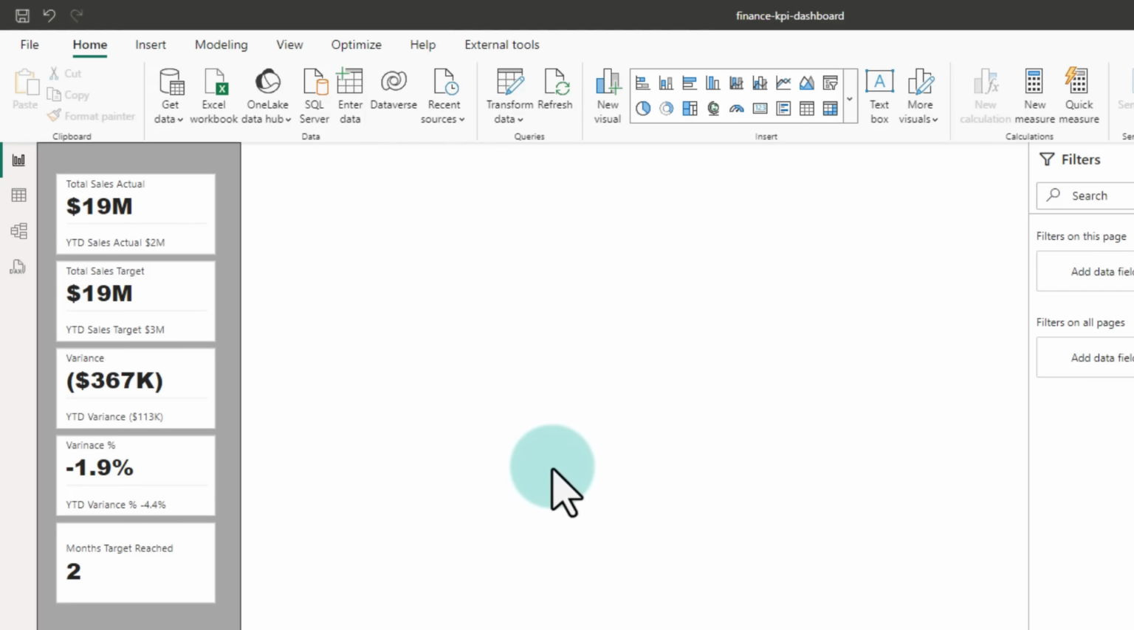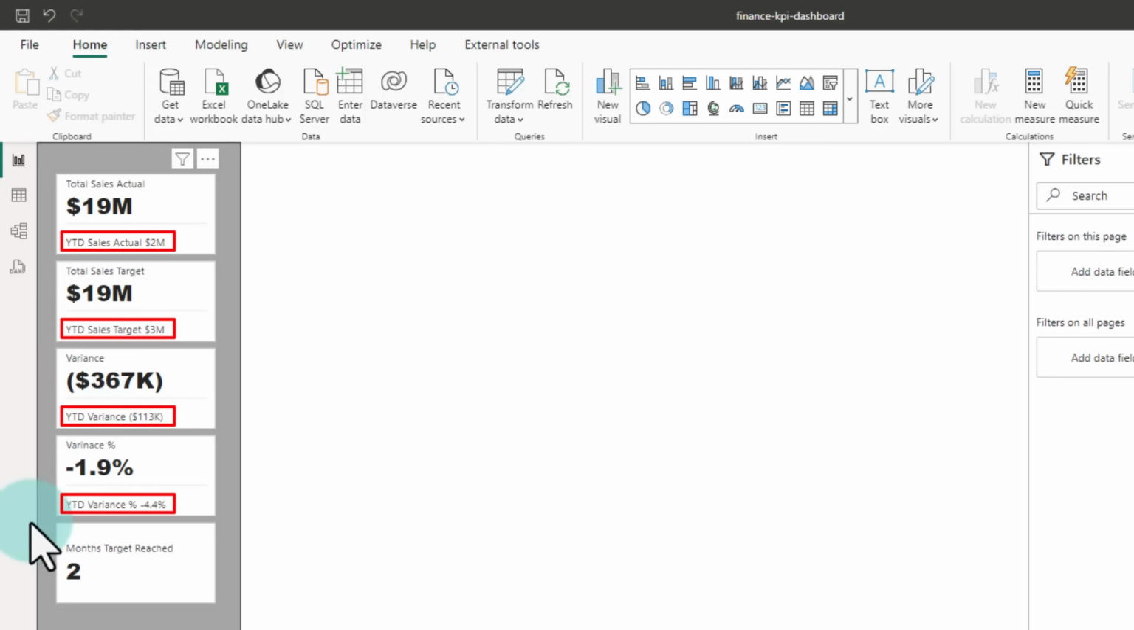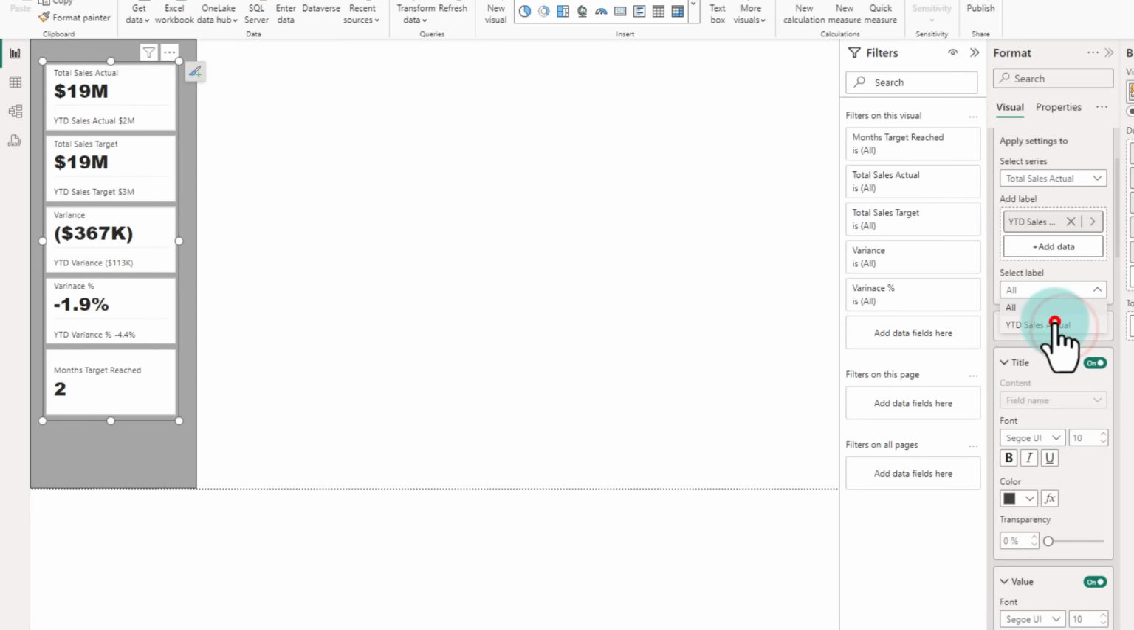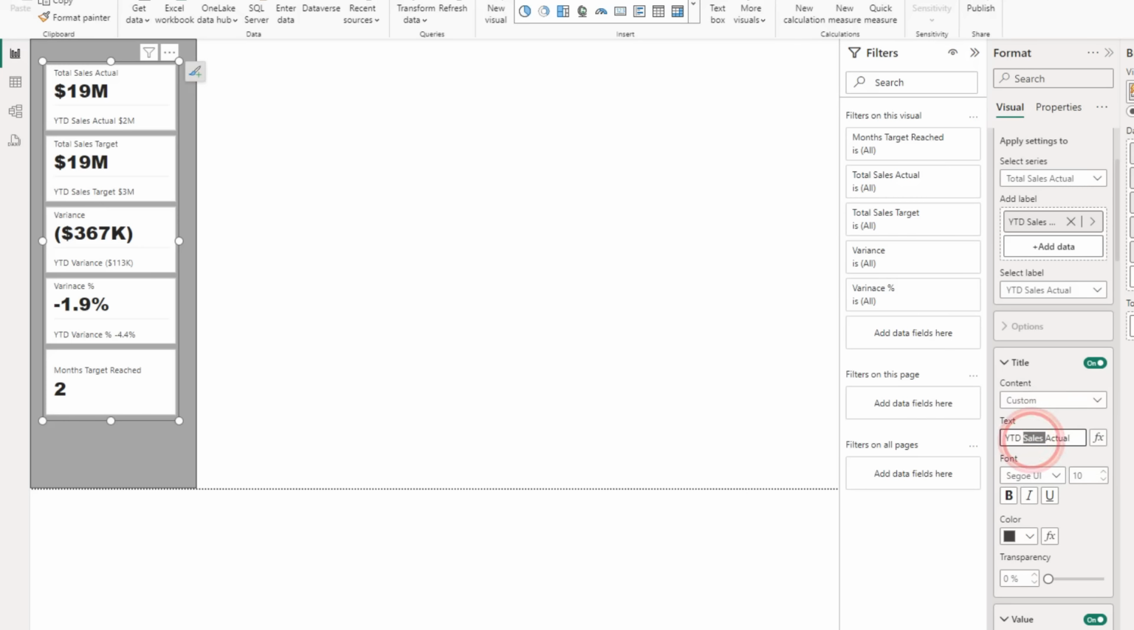All right, that looks great. One final adjustment I'm going to do is rename all of these reference labels to just YTD. For this, you can go to the reference label and select each of these reference labels and customize the title from content to a custom value and just use the word YTD there.